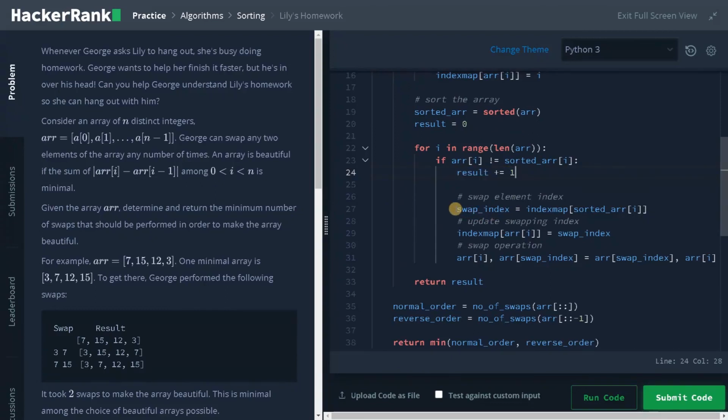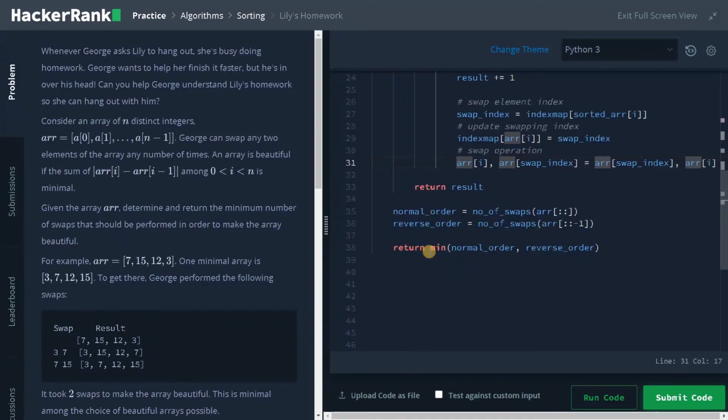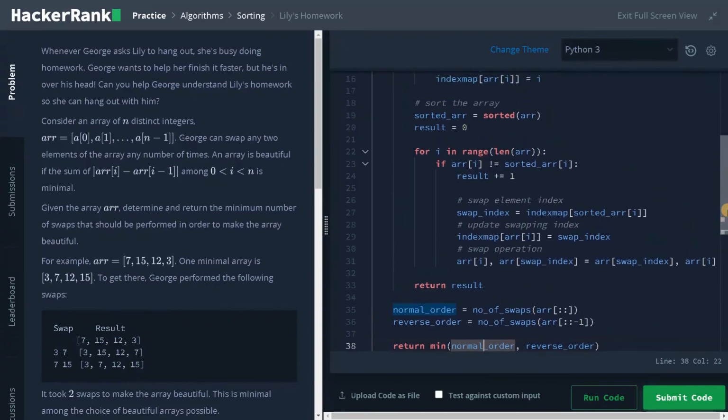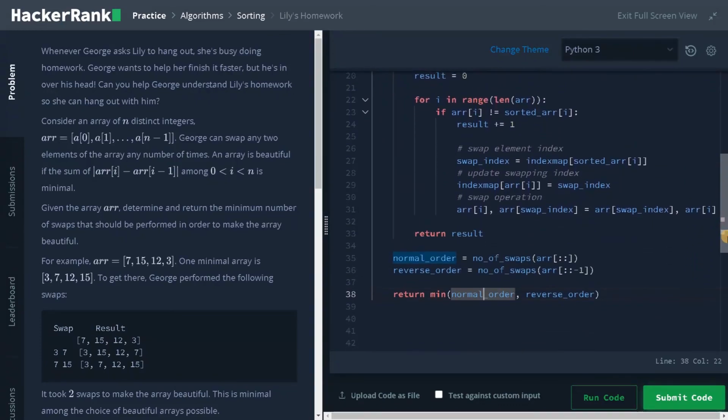And after that, I'm going to find the swap index and update the index of the swapping element. And finally, I'm going to perform the swap operation. So after that, I will return the result. Finally, in the return function, I'm going to return the minimum of both these variables. So both will be the number of swaps. Whichever is minimum, I'm going to return that. That is the overall logic of this problem.